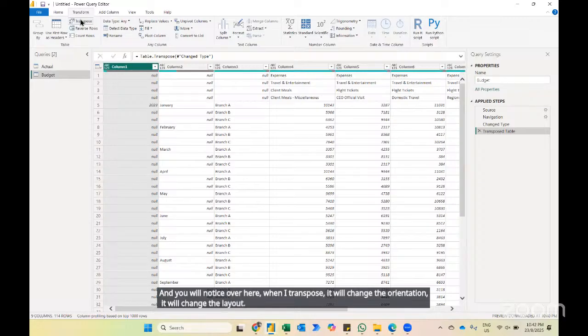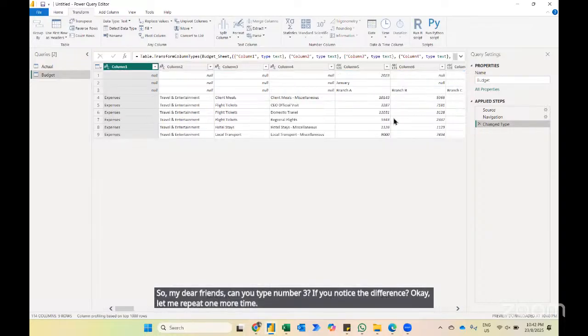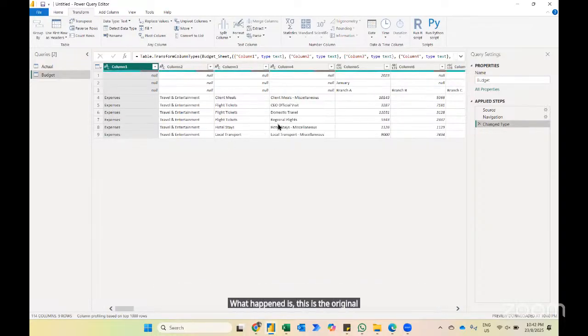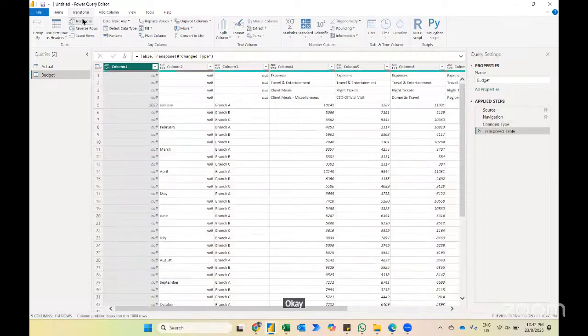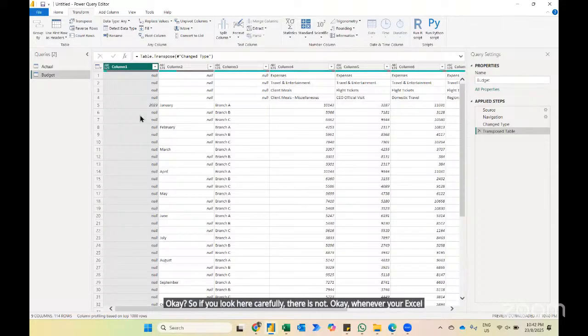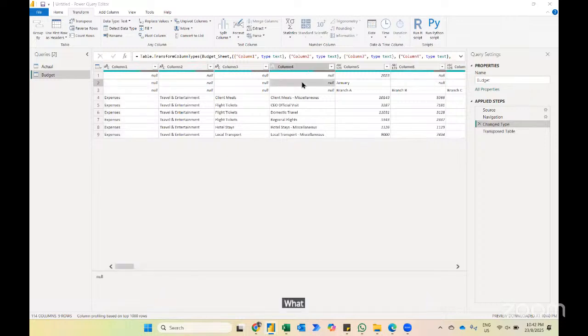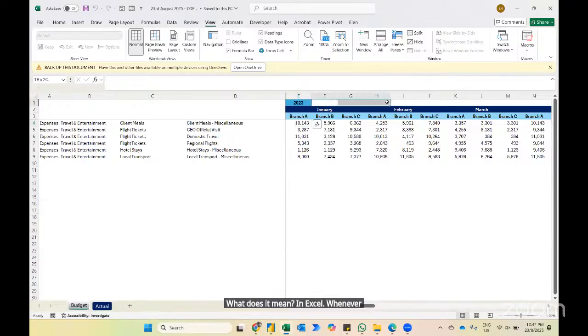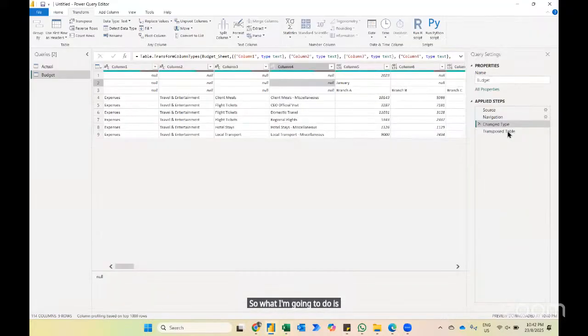So my dear friends, can you type number 3 if you notice the difference? Let me repeat one more time. This is the original data source. So I'm going to go to Transform and Transpose. If you look here carefully, there is null. Whenever your Excel file has a blank cell, Power Query will show it as null. So I will go to transpose.